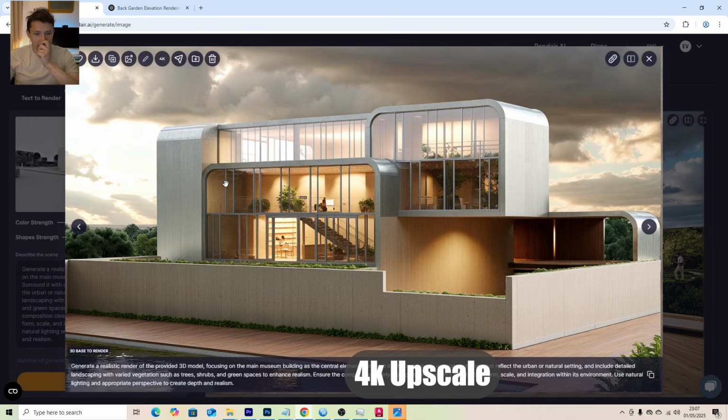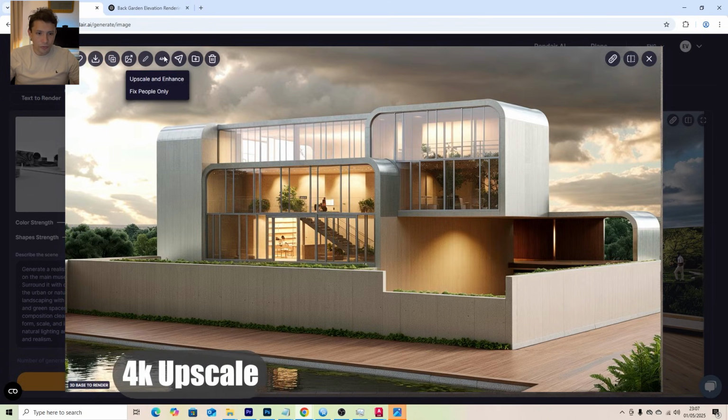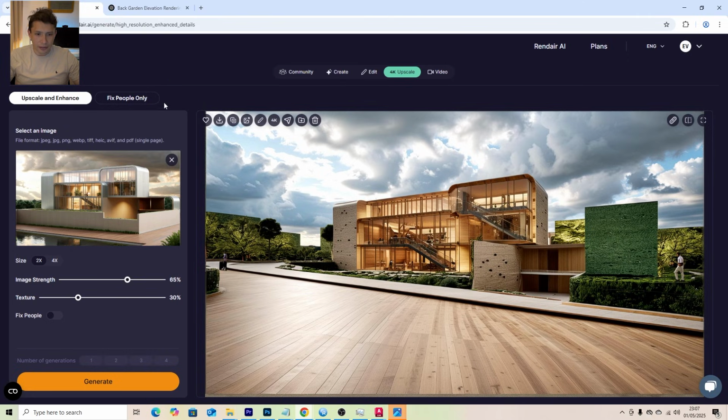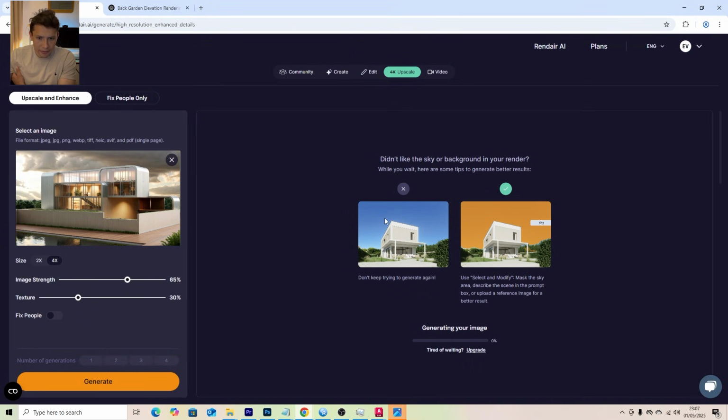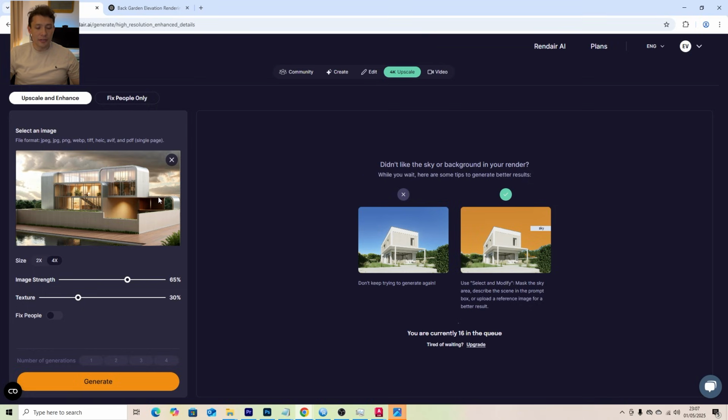So what we're going to do next is we're going to upscale this one to 4K and enhance it a little bit. So we're going to scale this to 4K, the image strength, texture, and let's click generate. What we are doing now is we have just selected our best result of today, the one that I think is the winning one, and we are just applying extra further refinement. So we're making this image 4 times bigger, we are improving the texture by 30%, but also we are respecting this original shape.